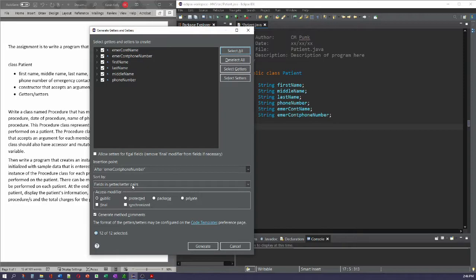You can sort them by having the getters first, followed by the setters. You can do it by getter and setter pairs. It's up to you. Me personally, I like doing the getters all in their own little group, followed by the setters. But again, it's totally up to you. So I'll select that. I want these to be public, and I would like to generate method comments. So let's go ahead and see what happens.